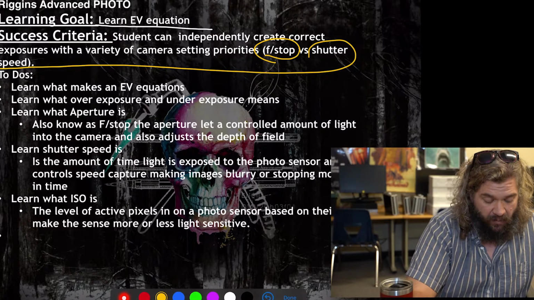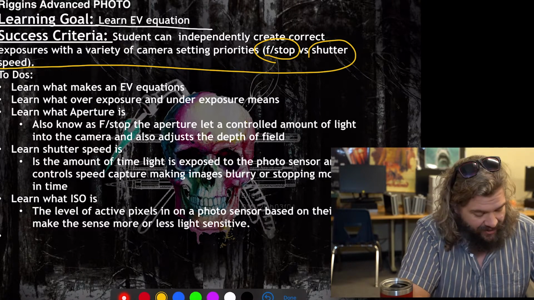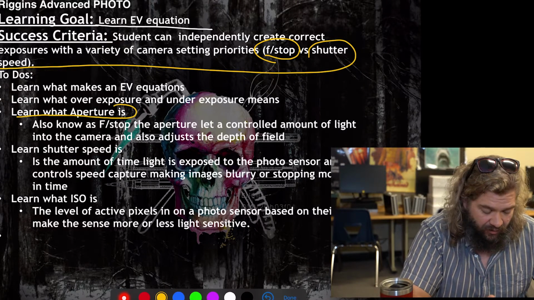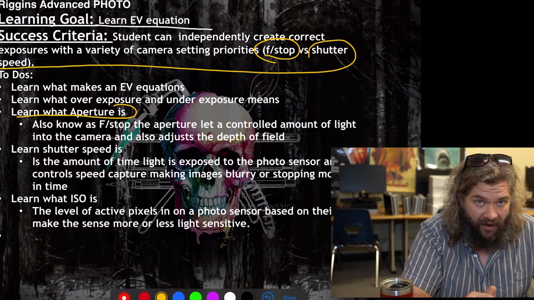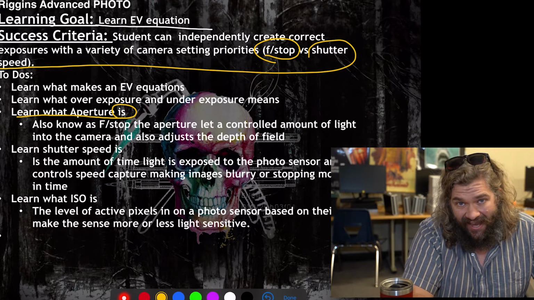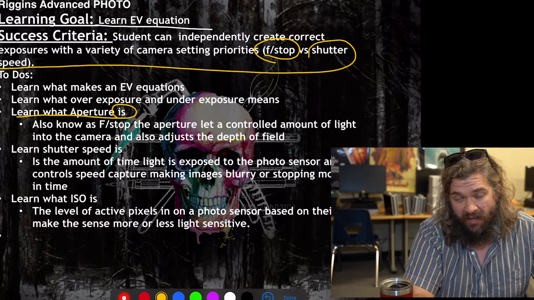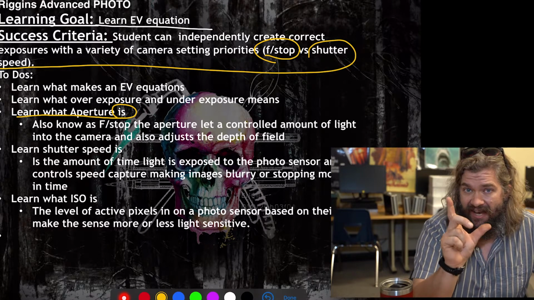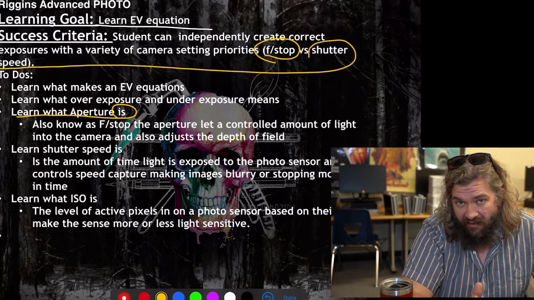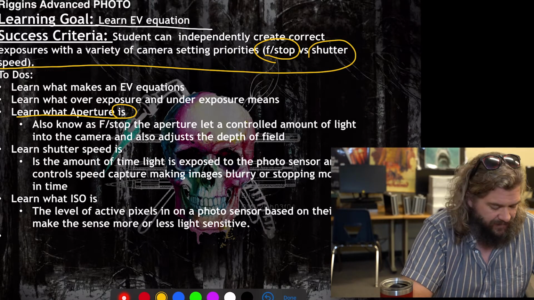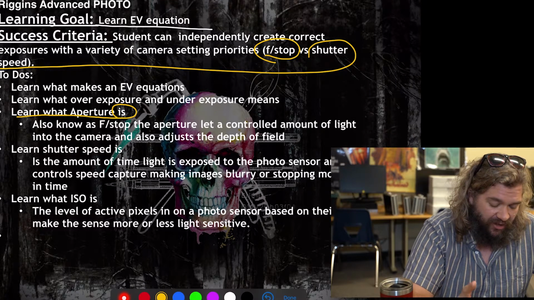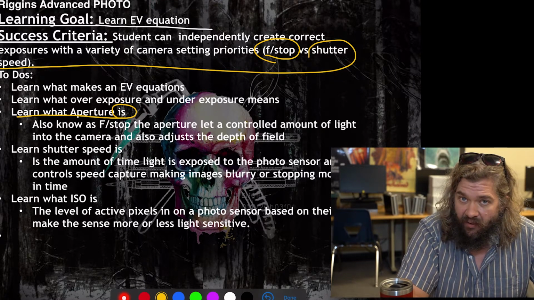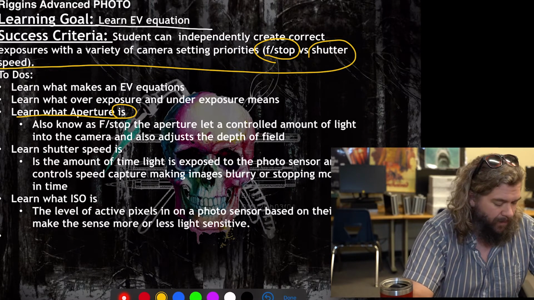What is overexposure and what is underexposure? What do those mean? Learn what aperture is. Also, you should know that aperture are also f-stops. F-stop is the name that the size of the aperture being used is, right? So you've got your aperture. The size of the opening is called the f-stop. Basically the same thing. One is the name, one is the object. The aperture will let a controlled amount of light in to the camera and also adjust the depth of field. We're gonna dig more into that here in just a second.